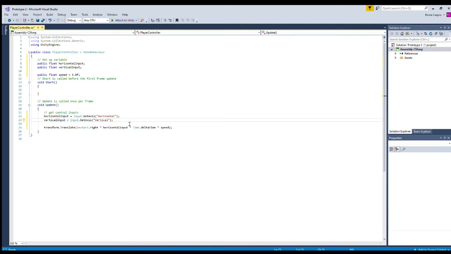So now let's create the equation so that it can go up and down. We'll just copy this one that goes right, and instead of right, we'll put forward, because we want our character to go up and down whenever we press the arrow up and down keys.